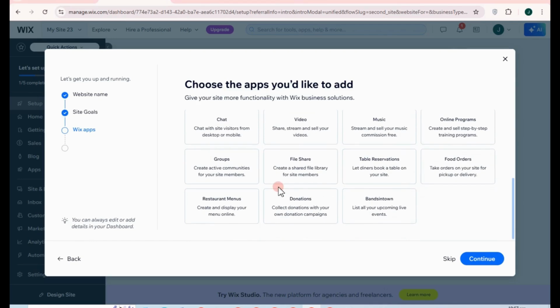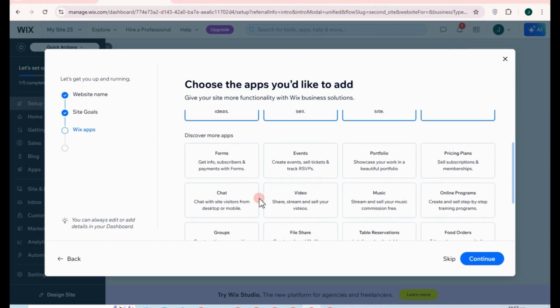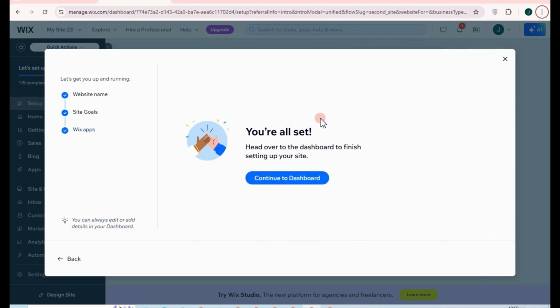Since our tutorial is all about subscription, how to make a subscription, of course, you have to look for pricing and plans. So sell subscriptions and membership, tap this one, click on continue. And then you are all set. Continue to dashboard, tap this one.